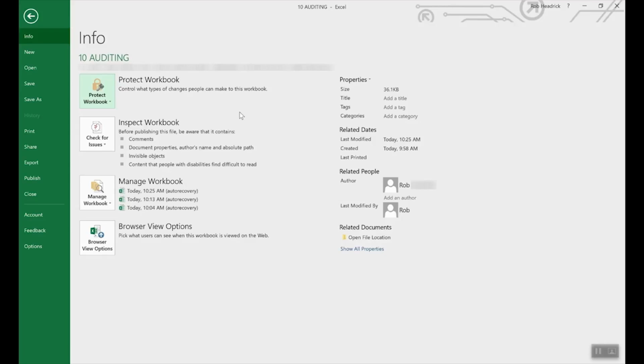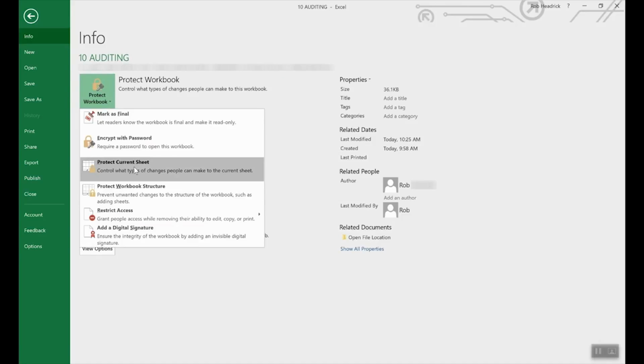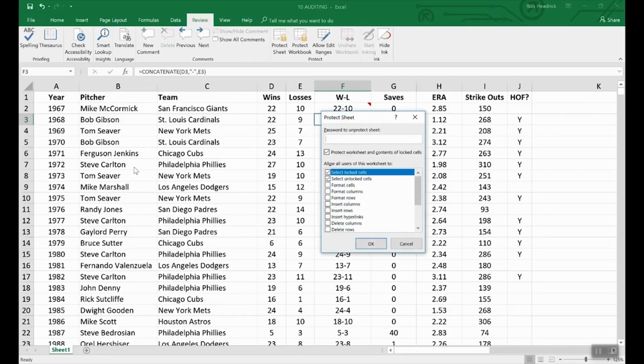While we're here on the Info page, let's look at some other levels of protection. The first is Protect Sheet. This allows for the workbook to be opened, but individual worksheets to be protected as you see fit. So it's right here, Protect Current Sheet. Let's see the options. Now we're taken back to the worksheet and we see a variety of options for what is allowed. In other words, by default, if you protect a worksheet, very little can be edited without the password. Anything you check here is what is allowed. And this dialog box is also where you would activate any cells that you have locked. So you can see here, Protect Worksheet and Contents of Locked Cells.